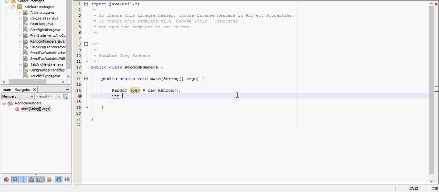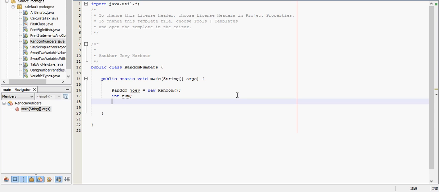Let's say I want an integer. Well, I need to first declare the integer, and I'll say num. So I'm going to generate a random integer. How about I roll a dice? So I want it between 1 and 6. So num equals joey.nextInt, and I put my maximum value there, and a semicolon.